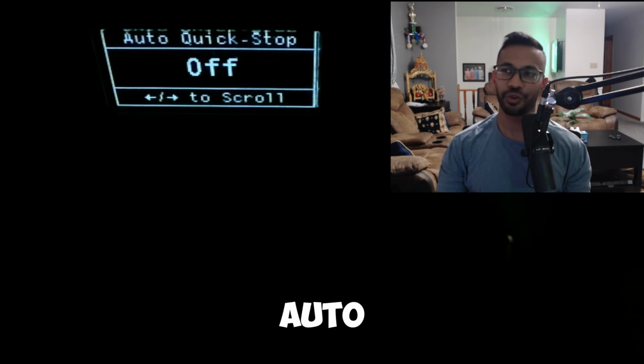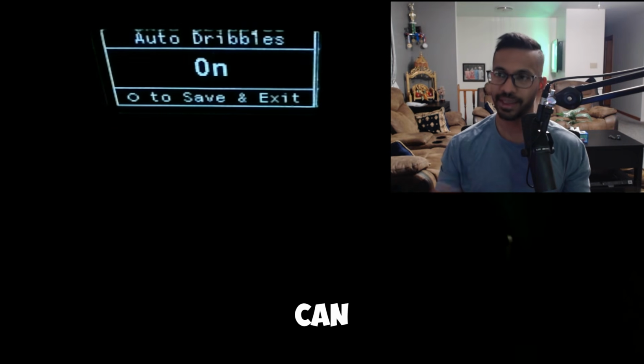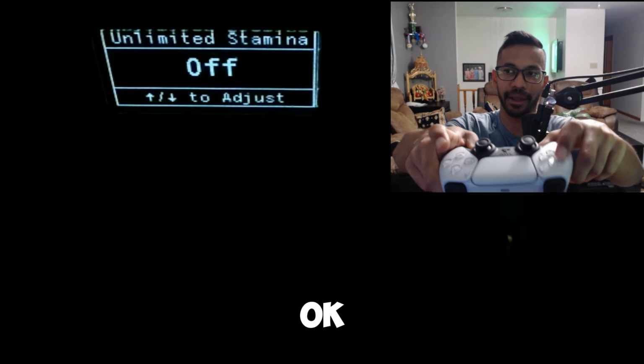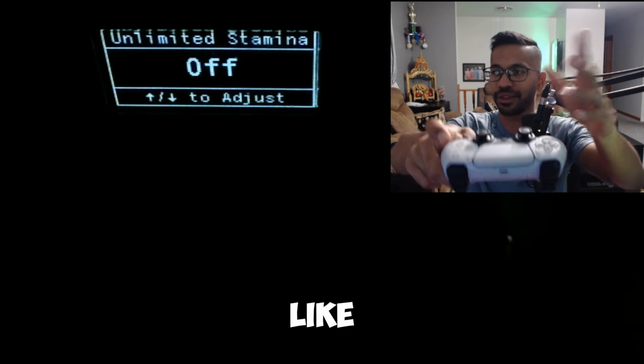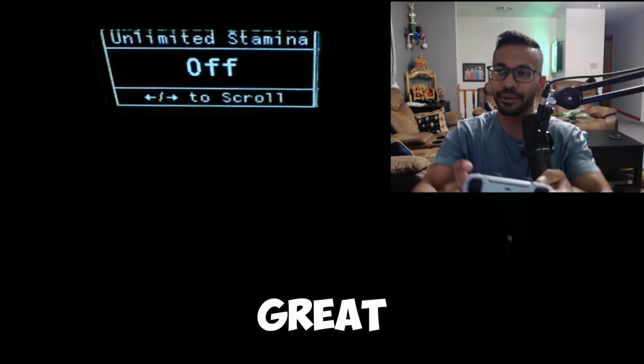Then we got the auto quick stop. Auto dribbles, if you guys wanted to go ahead and use that, you guys can. This is where it'll perform different dribble moves from your D-pads, okay? Unlimited stamina, I don't like using this. Slows your player movement down. It's okay, not really that great, okay?